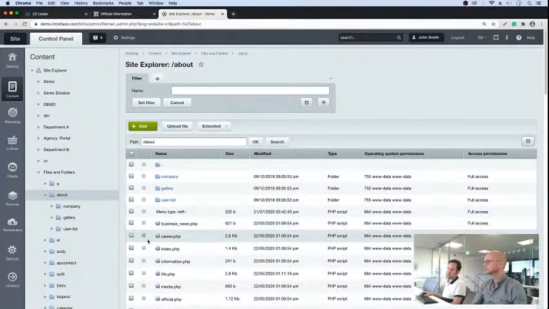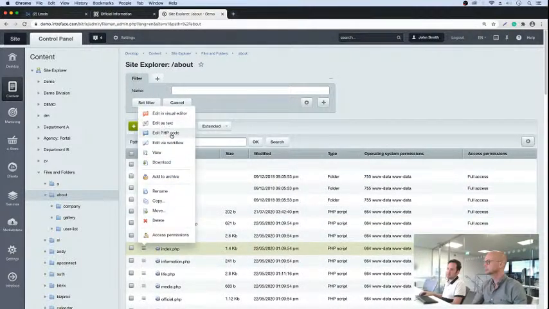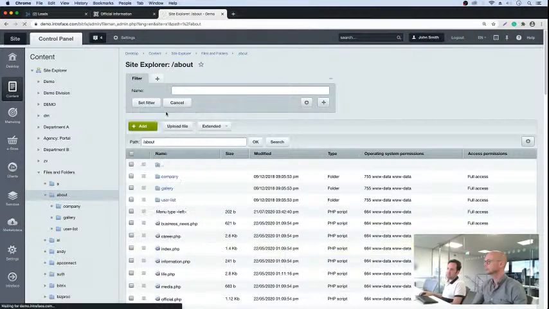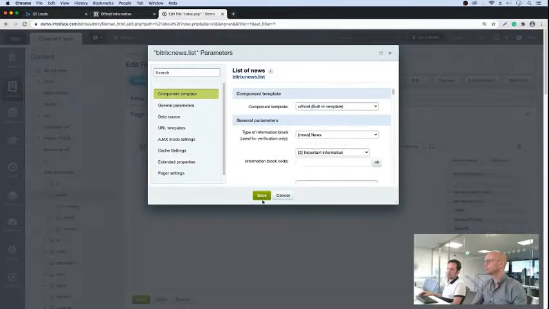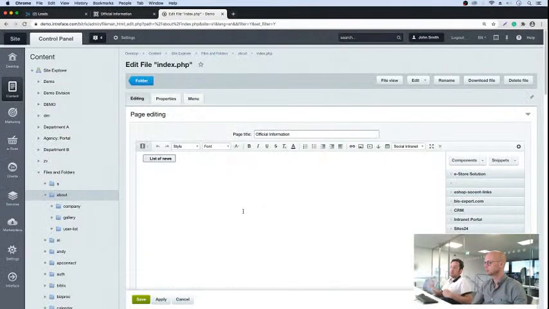You click into here, click into the normal view rather than the PHP view, edit in visual editor, that's it. And then you can click on here, and then you can edit that page. But that's how you edit pages in the on-prem version.